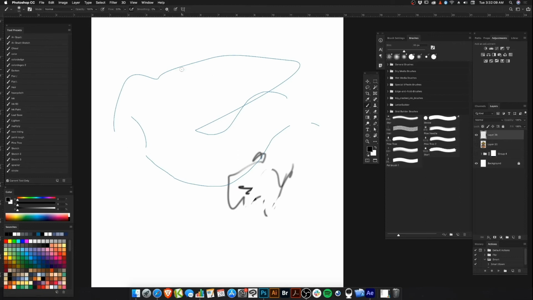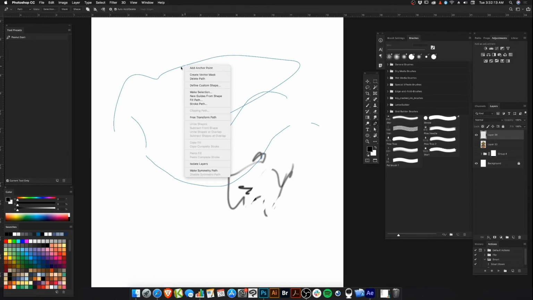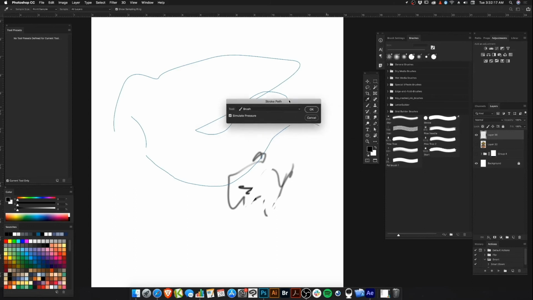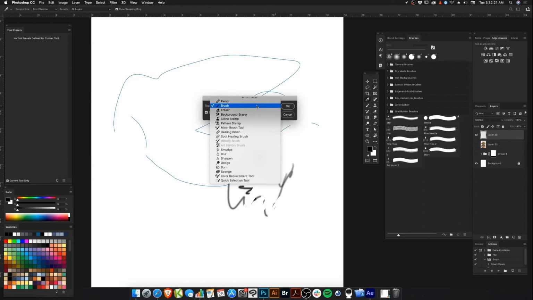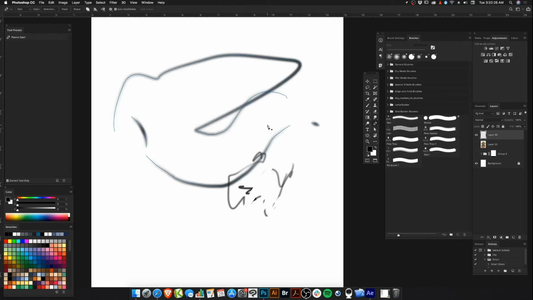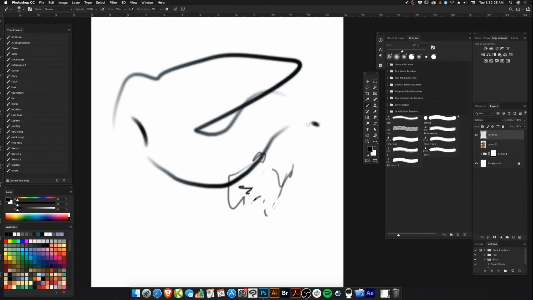I use the pen tools frequently due to the stroke path option, which allows me to get precise lines in Photoshop. To stroke your path with the brush tool, while having the pen tool selected, right-click and go down to the stroke path or stroke subpath option. This will bring up a little dialog box, and in the dialog box you select which tool you want to run along the path and whether or not you want to simulate pressure, and press OK.